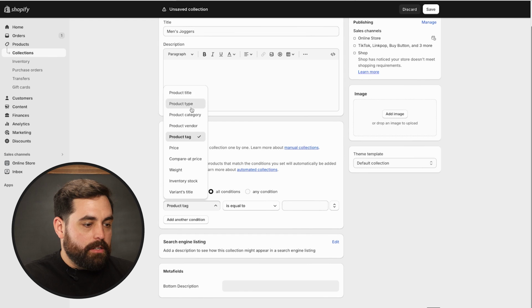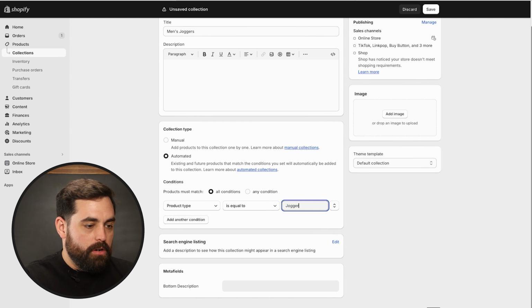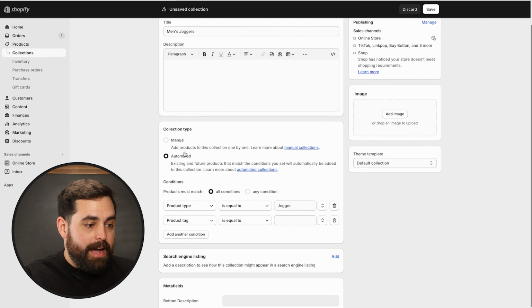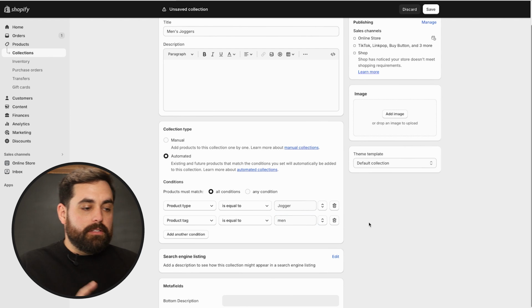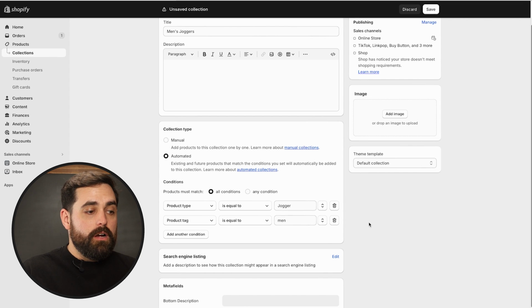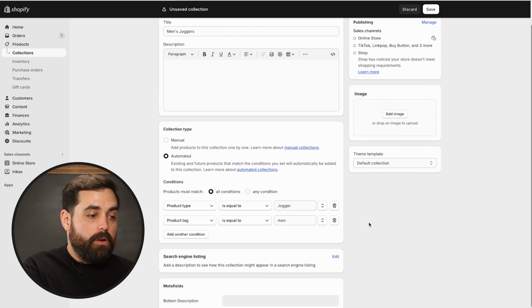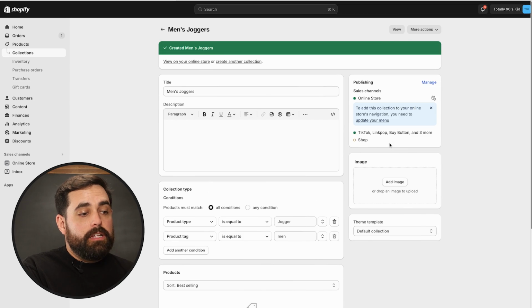As an example, let's say that all the joggers have product type equals jogger. And in order for it to be just the men's, let's say that all my products have a tag that equals men. That means that as long as the tag is in place and the product type is jogger, they will automatically land on this particular collection, which is exactly what I want to happen. Click save on that. That's essentially the process you will have to do. You will have to create all the collections first and then worry about the actual navigation later.